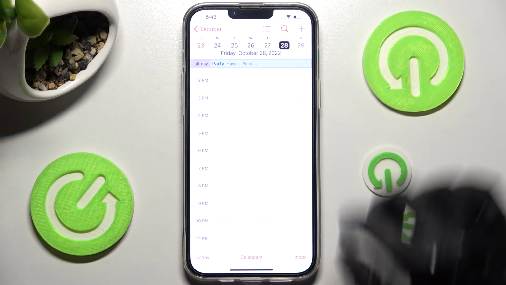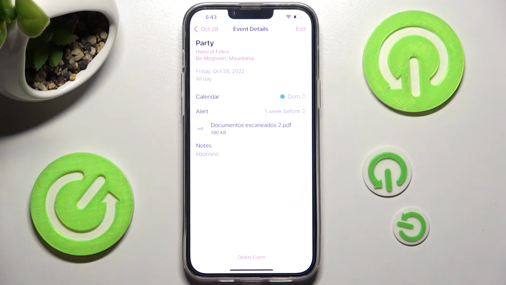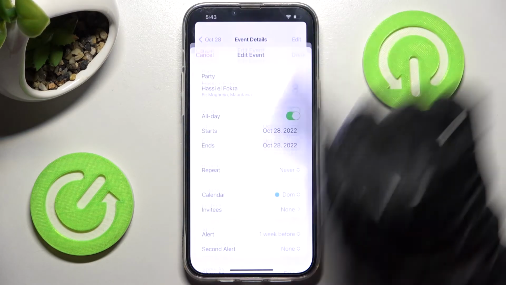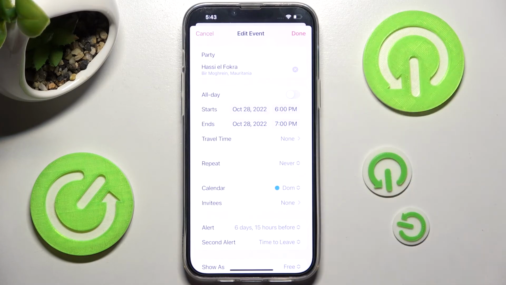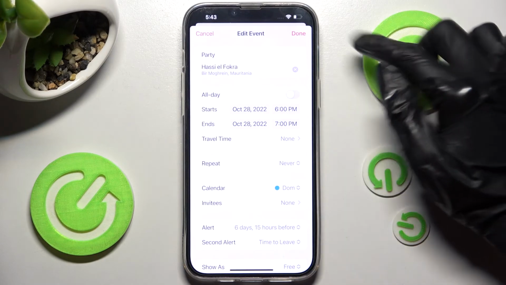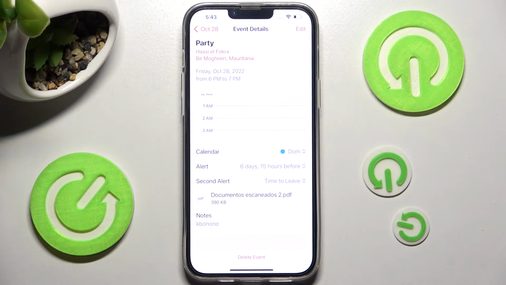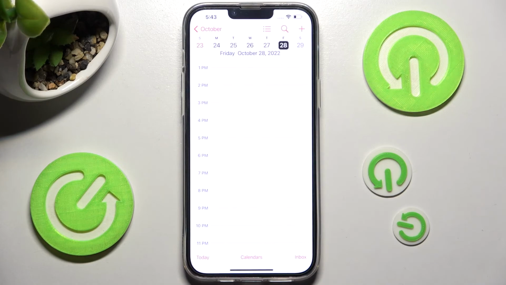If you wish to edit it, you need to click on it and then select edit at the top right corner. Now make your changes and tap on done at the top right corner as well. If you wish to get rid of it though, you need to choose delete event at the bottom and confirm your choice in the pop-up.